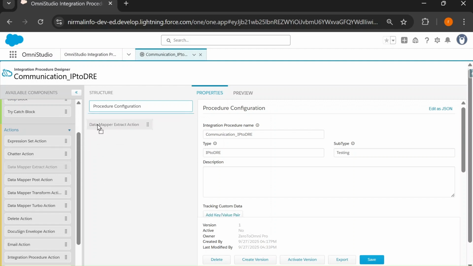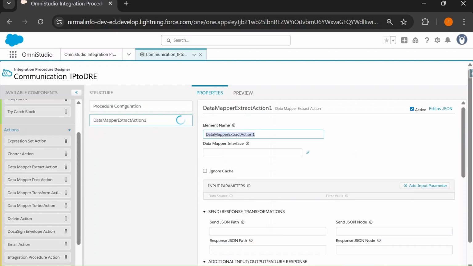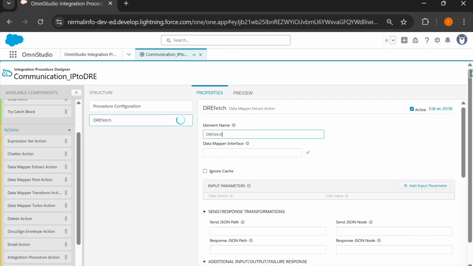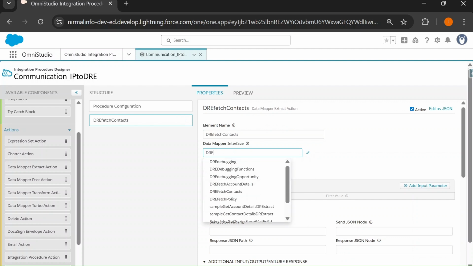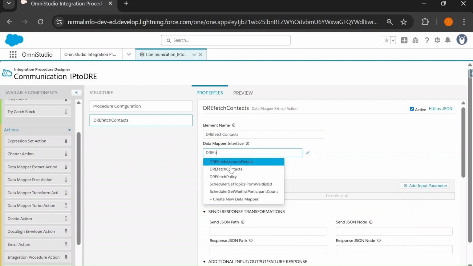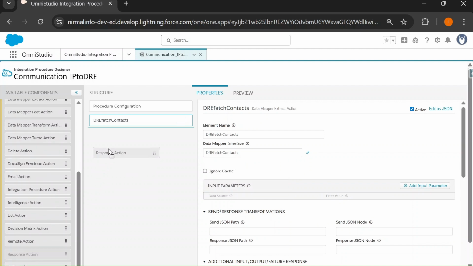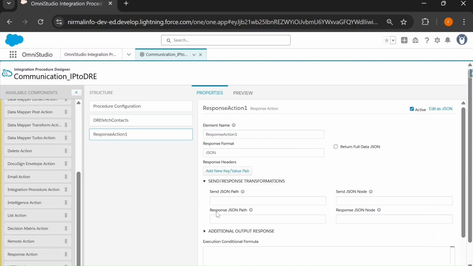For that, I'm taking one extract action, DataRaptor extract. What's the purpose of this? Fetch contacts. I'm using one existing DataRaptor here to fetch contacts. And to see the output of this DataRaptor, I'm using the response action. Copy the element name and mention it in the response action.